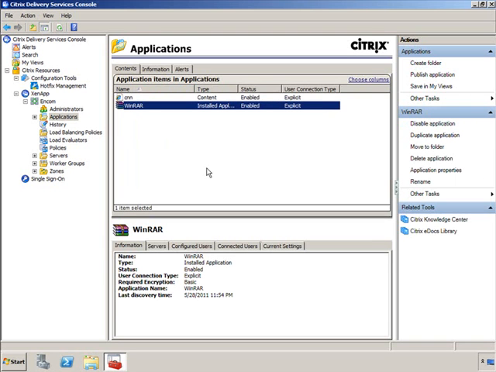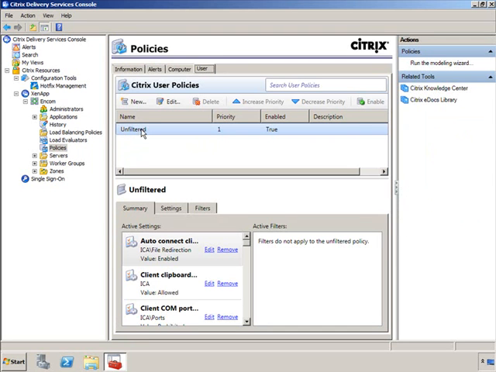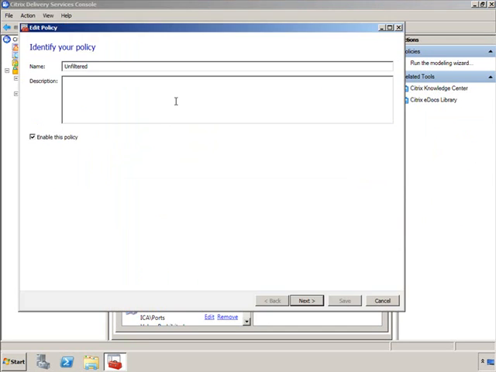Now, the last thing I want to talk about is, when we were going through the publishing wizard, I told you that at the end I would show you how to enable the policy for server-to-client redirection of content. So let's go ahead and select policies. We're going to select user policies here, and let's open our unfiltered policy. We're going to just do an edit on it, and we're going to click on next.